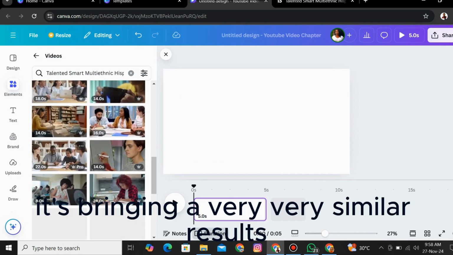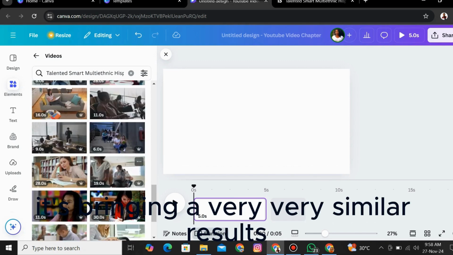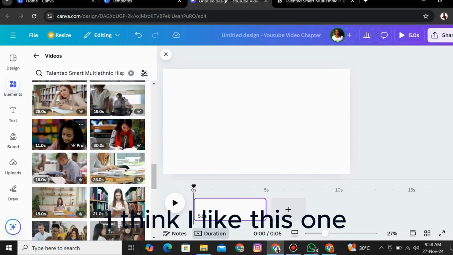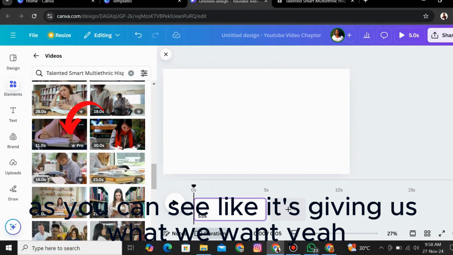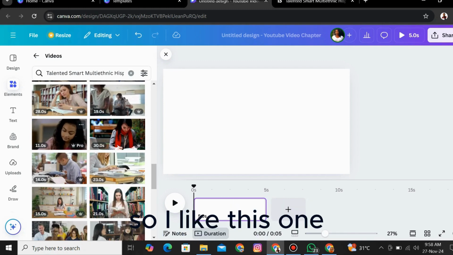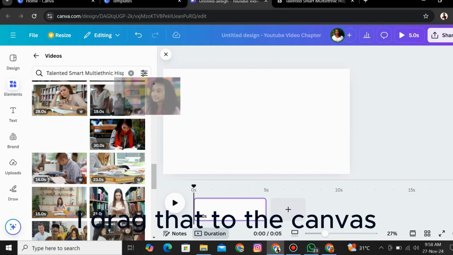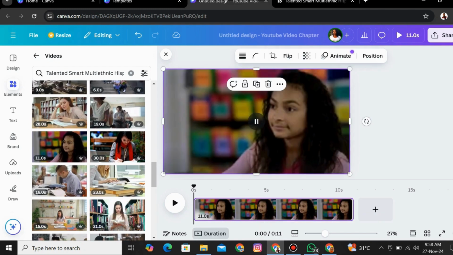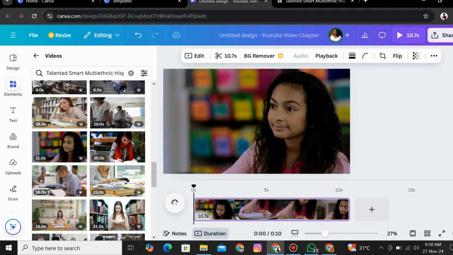As you can see, it's bringing up very similar results. I think I like this one. As you can see, it's giving us what we want. Yeah, so I like this one. I drag that to the canvas.